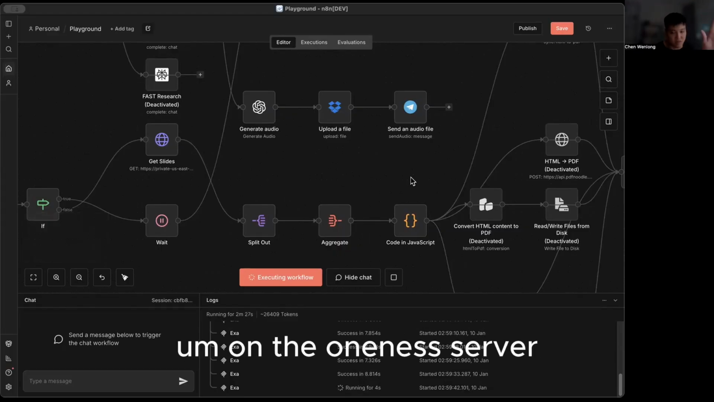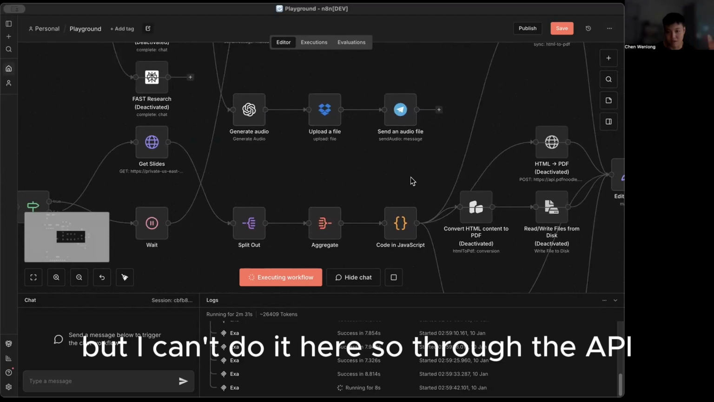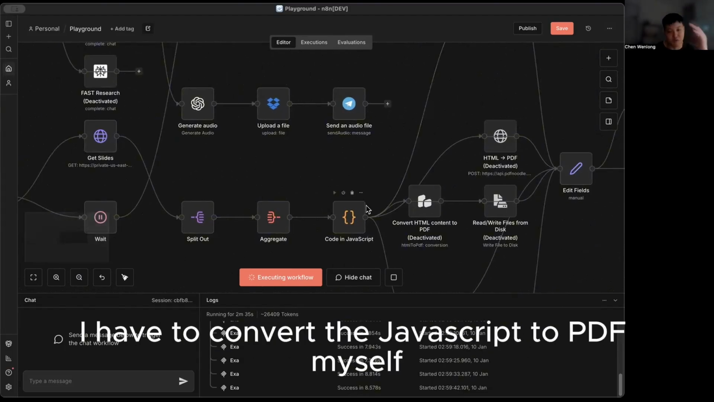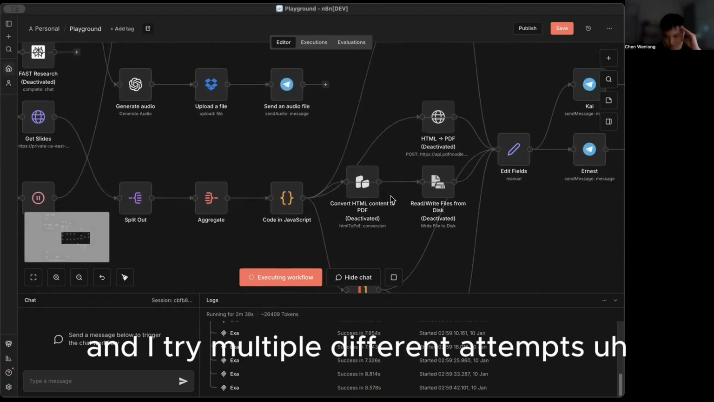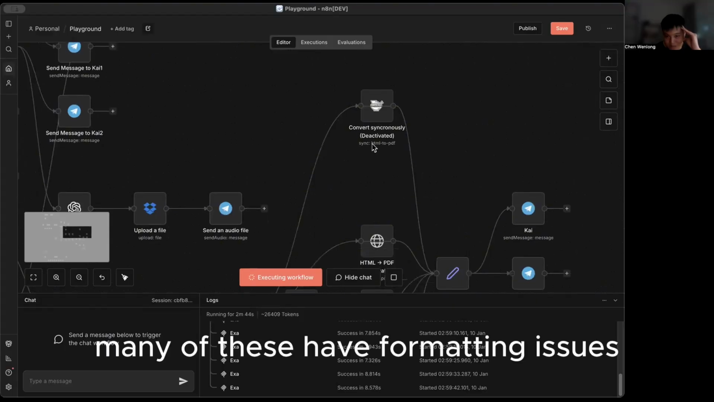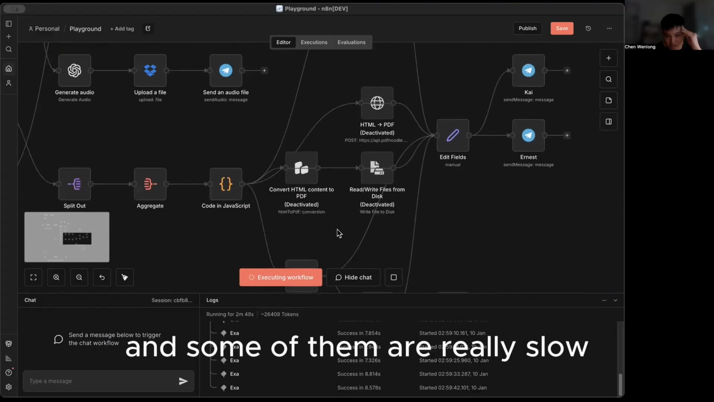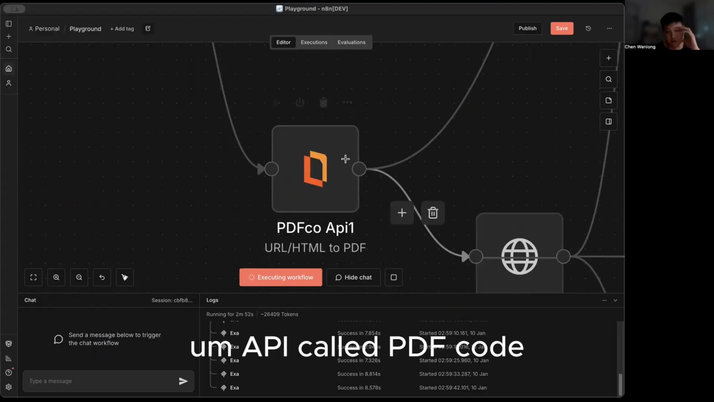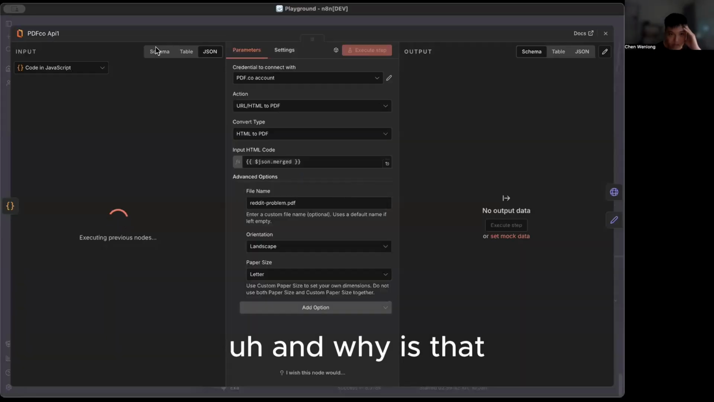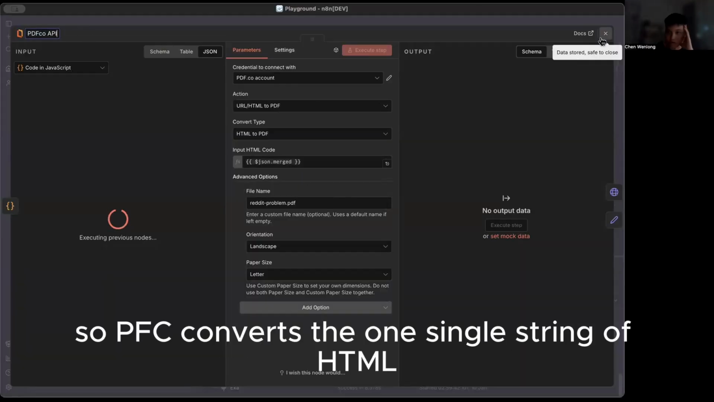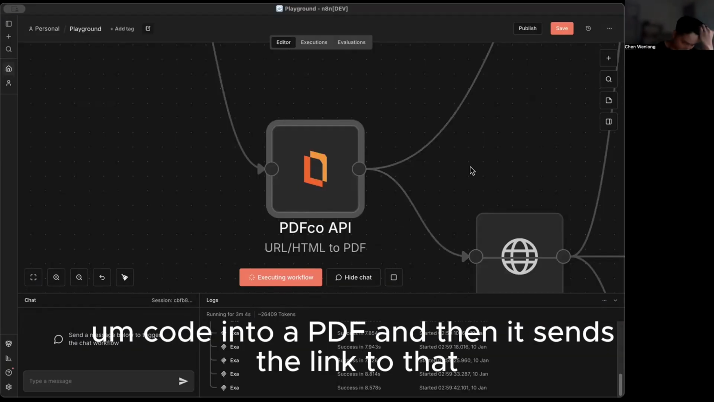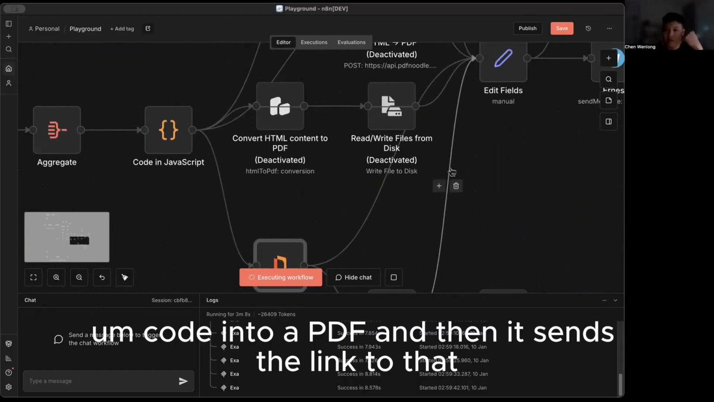On the Manus server, you can go to the web app and just get the PDF, but I can't do it through the API. So I have to convert the HTML to a PDF myself. I tried multiple different attempts. Many of these have formatting issues, and some of them are really slow. The best I've had so far is this API called PDF code. PDF code converts the one single string of HTML code into a PDF, and then it sends the link to that.